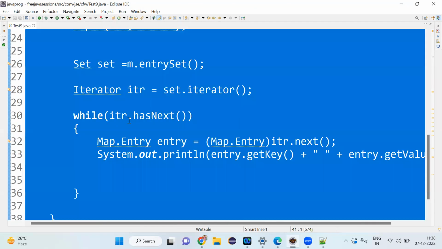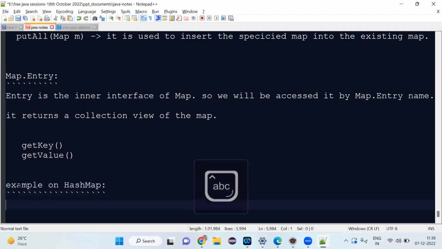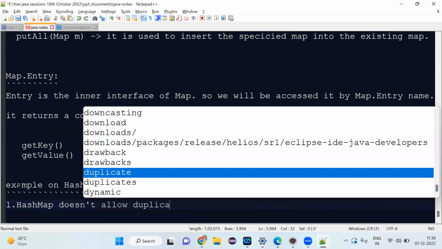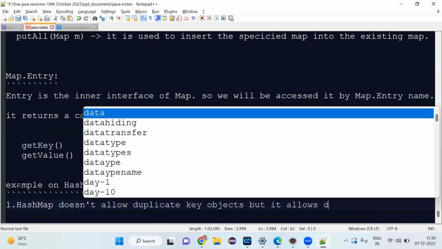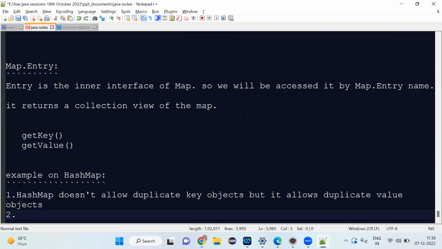So the same example, if I'm applying the generics, how exactly does it look? Example on HashMap. Can you please tell me the features? HashMap features. HashMap does not allow duplicate key objects, but it allows duplicate value objects. And one more important feature, what is that?